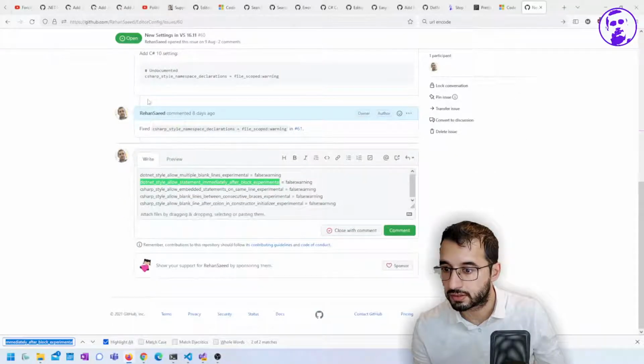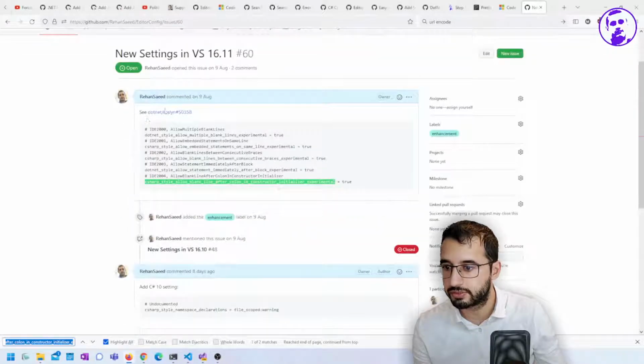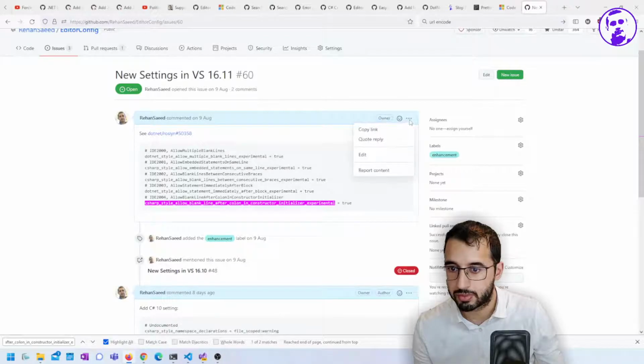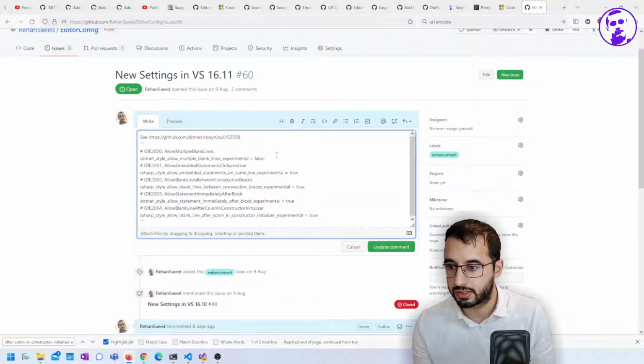Interesting. So these are still experimental. I wouldn't recommend using them. And I should probably write the fact that I want to use false here. Set them as a warning.